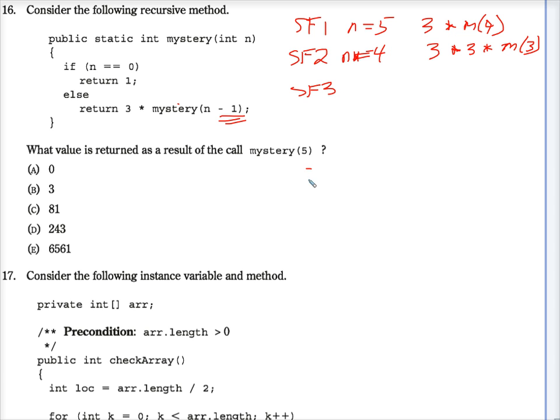It eventually hits the base case in stack frame 6 where n hits 0. And because of that 0, it returns a 1 at some point, but then it backtracks and it multiplies a whole bunch of 3s that were along for the ride. And it ends up, everything multiplies out to 3 to, I think it's the 5th power, 243.